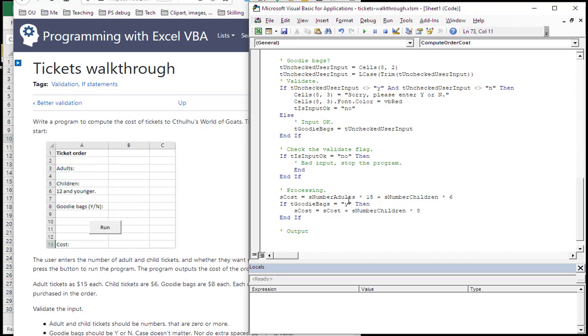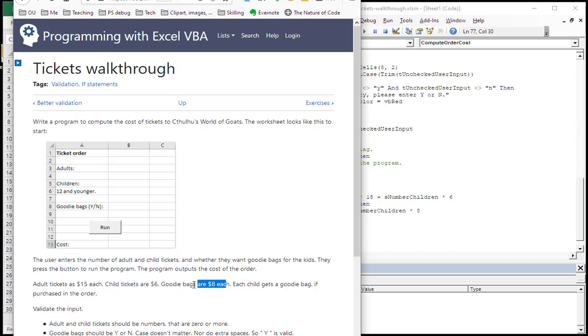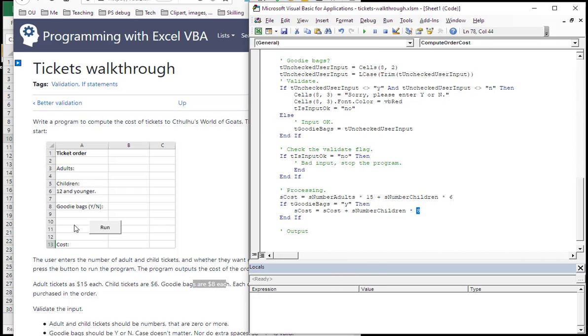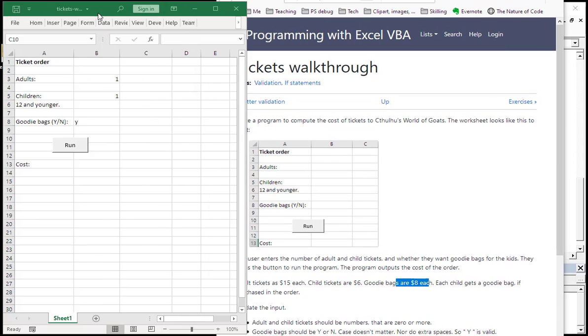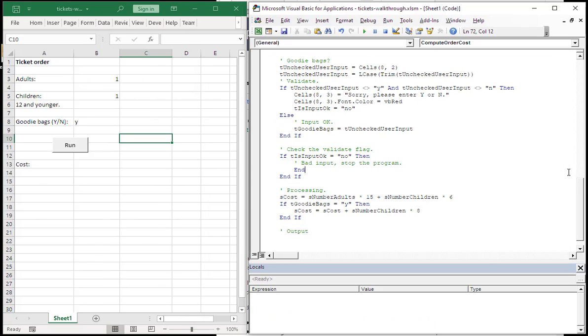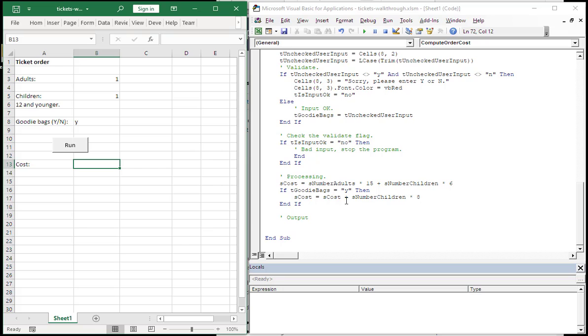So we say if goodie bags equals Y, then we increase the cost by number of children times 8, which is the cost of a goodie bag, as you can see down there. All right, that seems perfectly reasonable. Move this back over here. All right, and the last thing, actually not the last thing, but because I forgot something earlier, is to output that there.